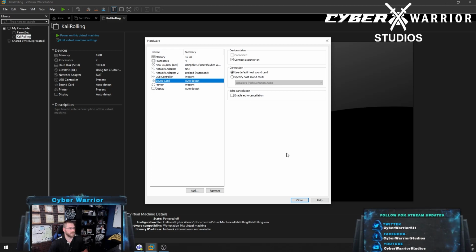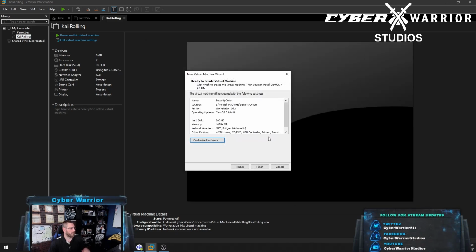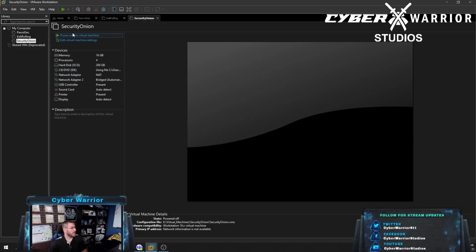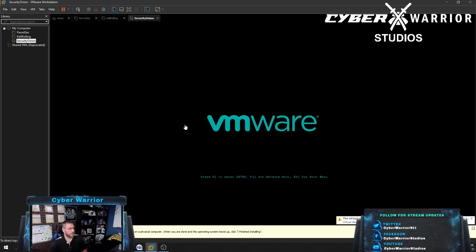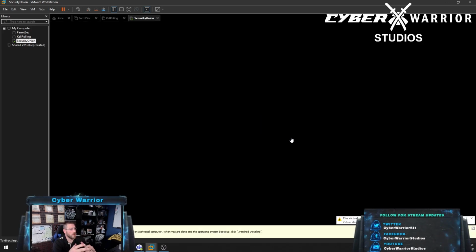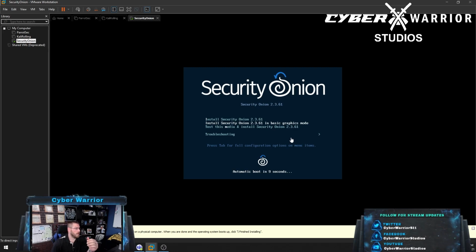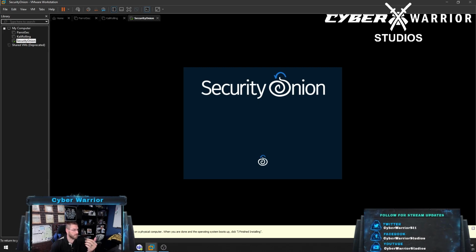You can see that it changed. We're going to hit close and finish this up because we have everything. And then we're going to power this bad boy on. When we first do this, what it's going to do is install CentOS 7. That's the initial installation. There are a few Security Onion tools that come down with the ISO, but the initial installation is mainly to install CentOS 7. We're going to let this go, and in a minute it'll bring us to the installer, and we'll go from there.